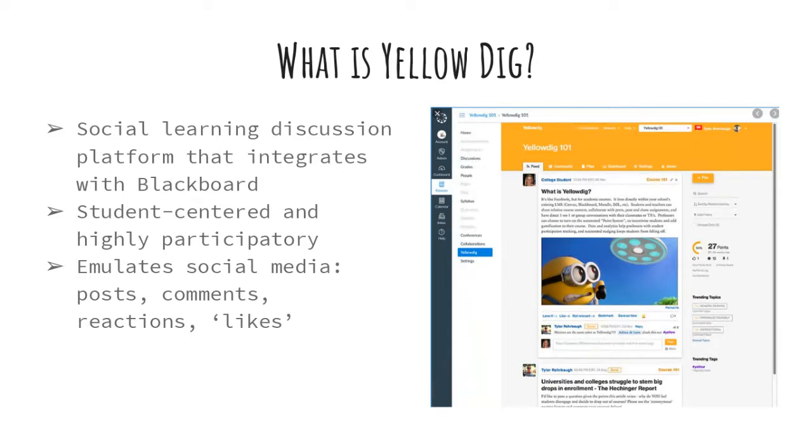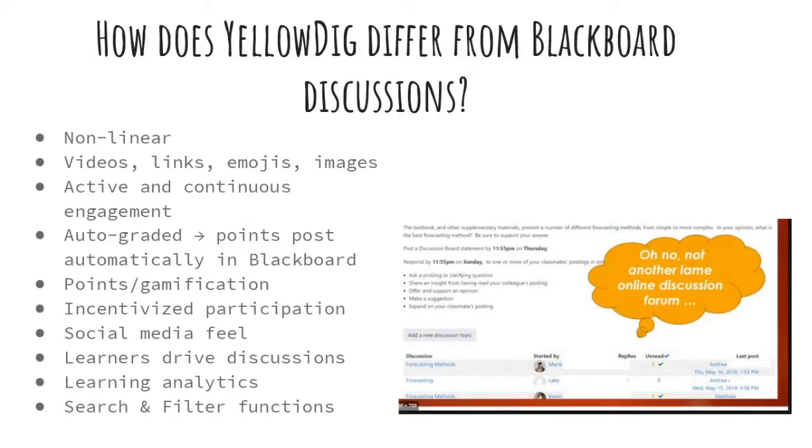It does a really interesting job of integrating social media into the discussion board. It's very participatory, and it really gets students engaged. We want to show you some examples from Yellow Dig, which is kind of, I think, like a discussion board on steroids. It's got a new twist to it. And we want to walk you through how it's different and what it might be able to offer you in your teaching, particularly in this setting that we're in right now with COVID.